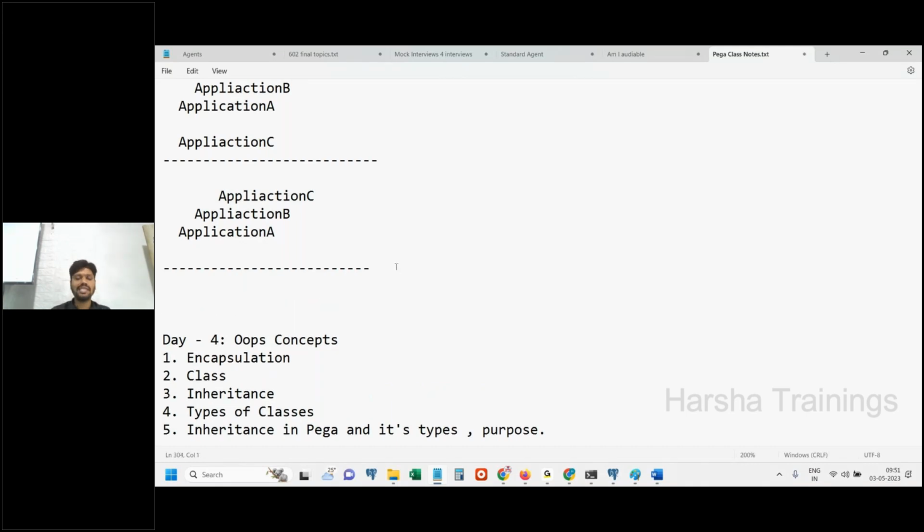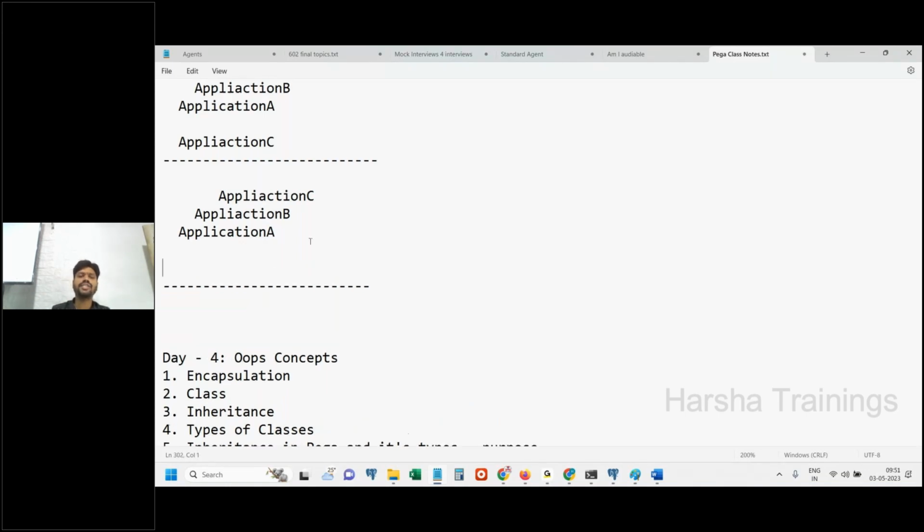Today, the last topic will be organization structure. What is the last topic? Organization structure. I can finish it in 10 minutes.